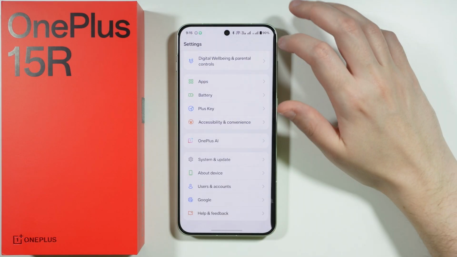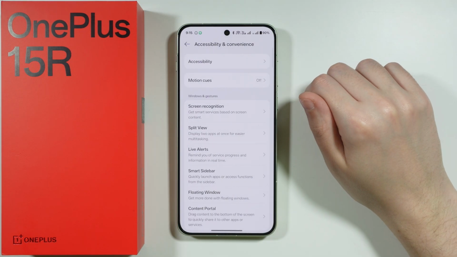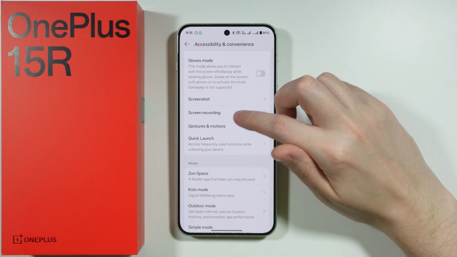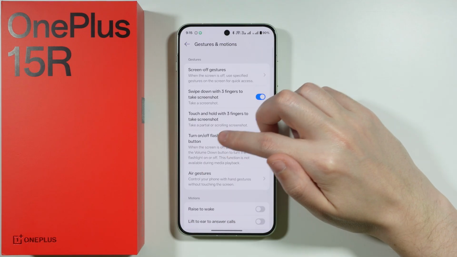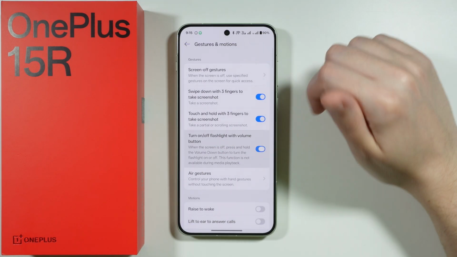And not only that, if we go to accessibility and convenience, and then in here we scroll down into gestures and motions, then we can find this turn on or off flashlight with volume button when the screen is off. So that's pretty much it.